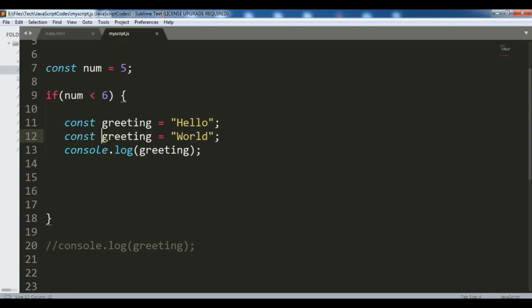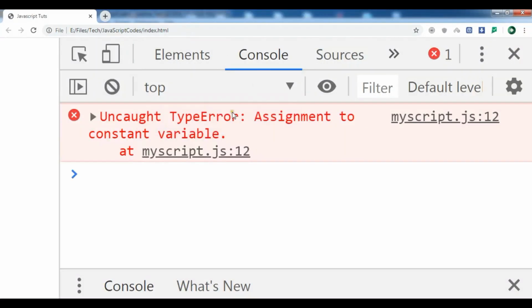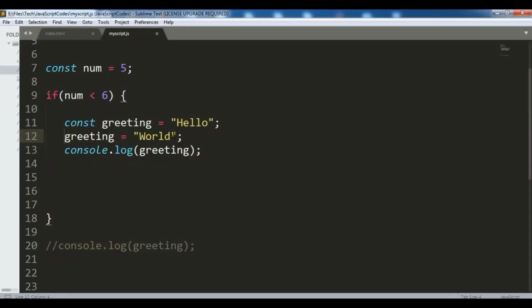This was available in var. But if I remove this const, and now if I refresh this, again I'm seeing an error, because it's telling me assignment to constant variable. We cannot assign a new value to the constant variable like this. Okay, so this was a simple example on let and also const.